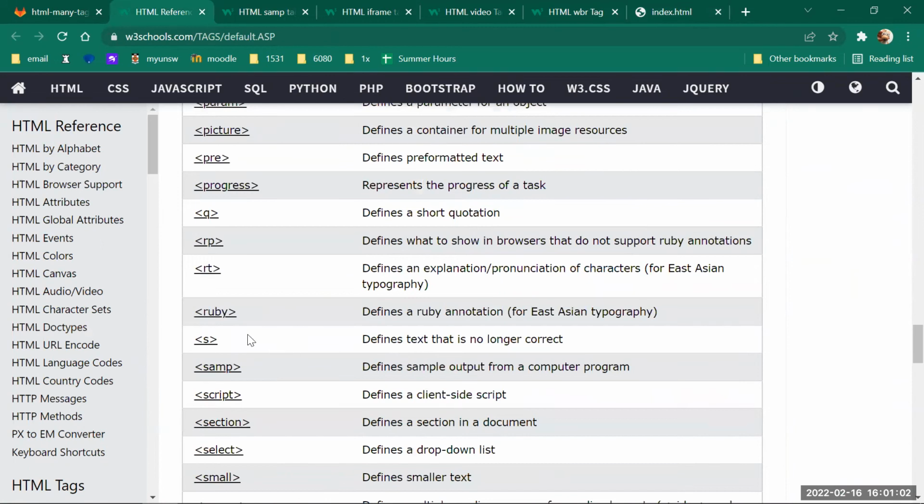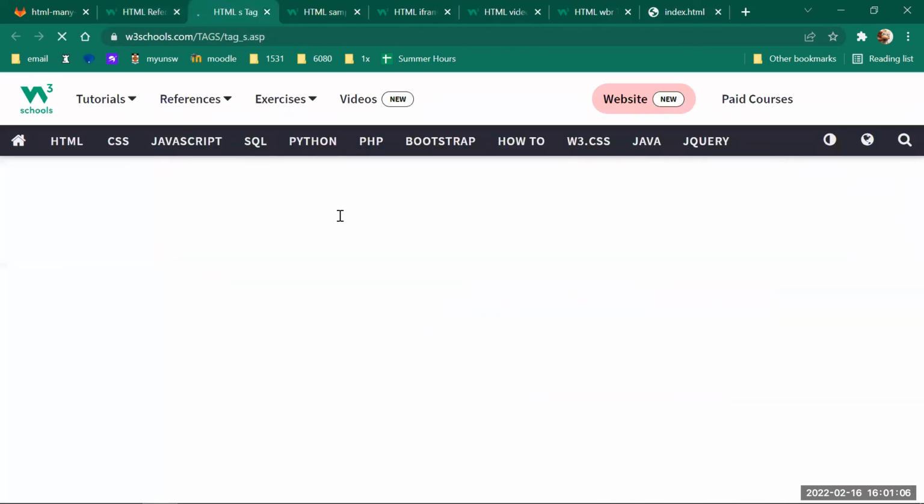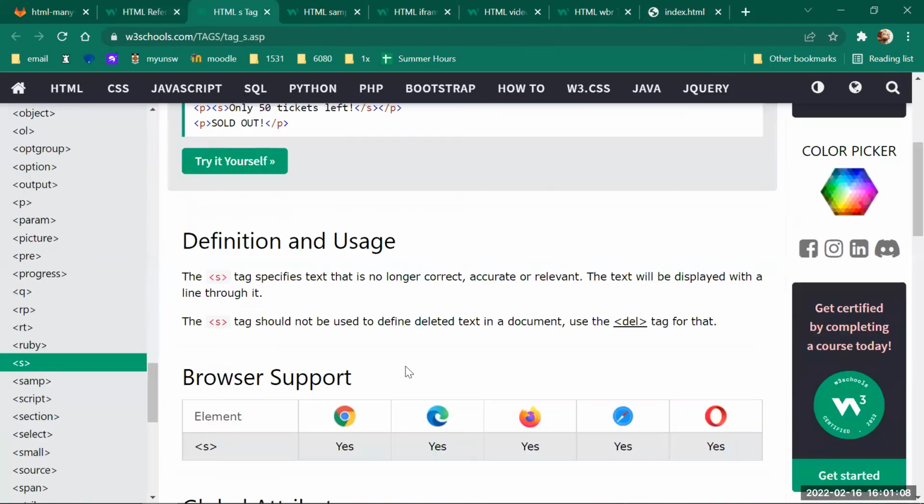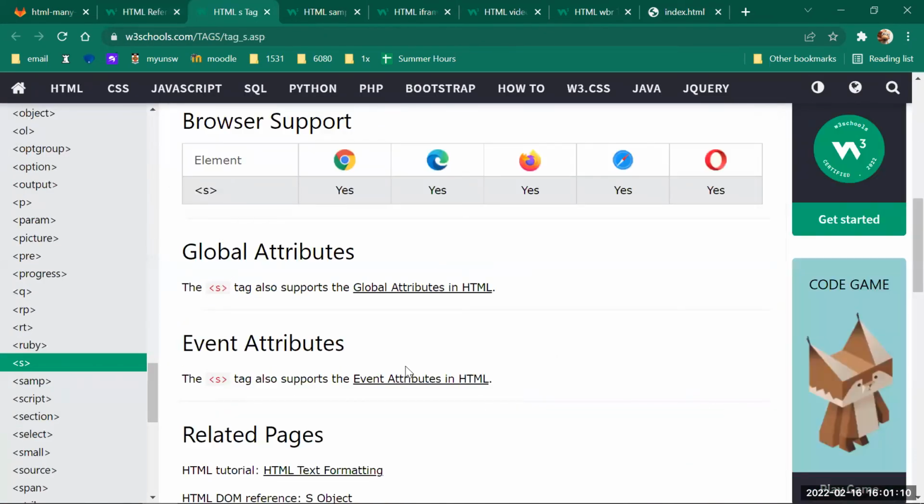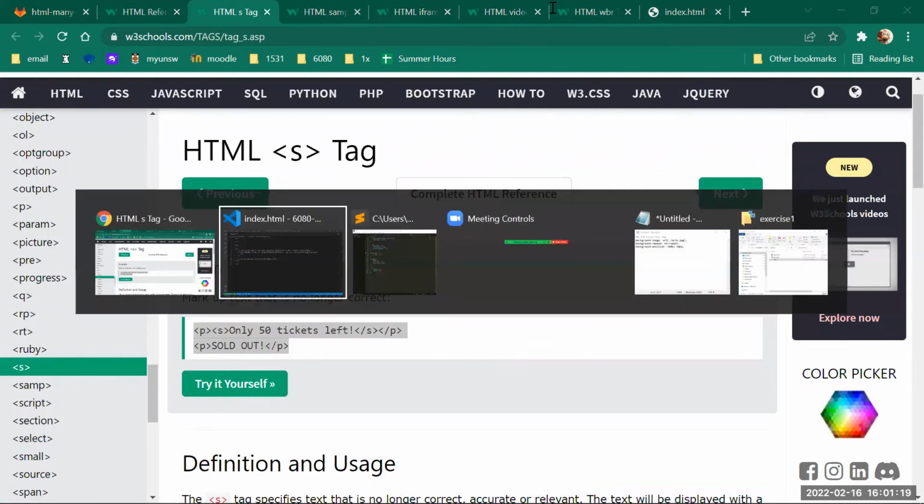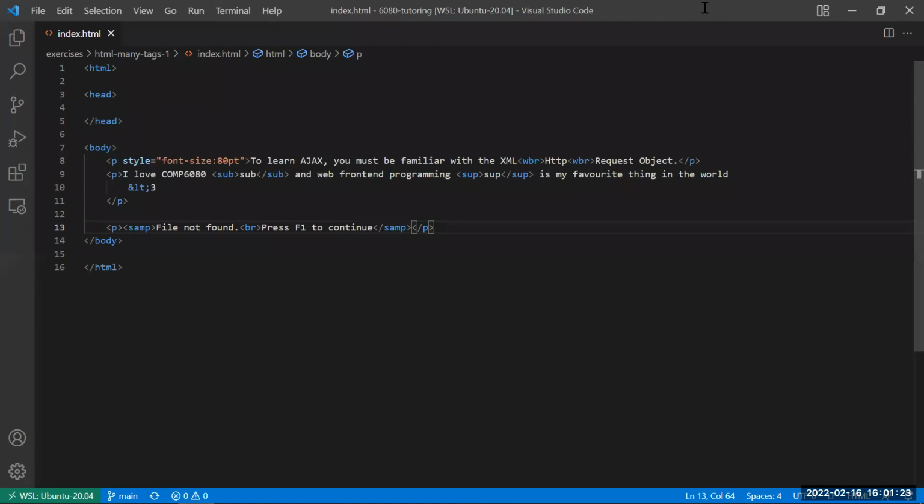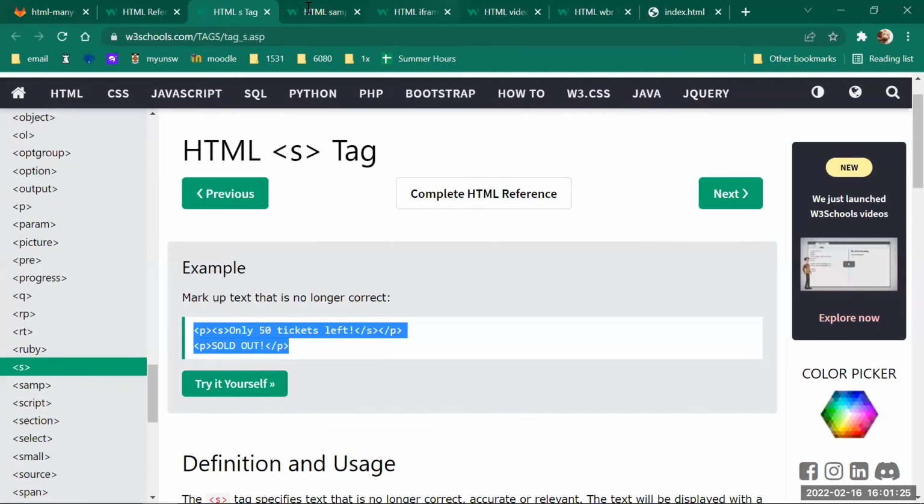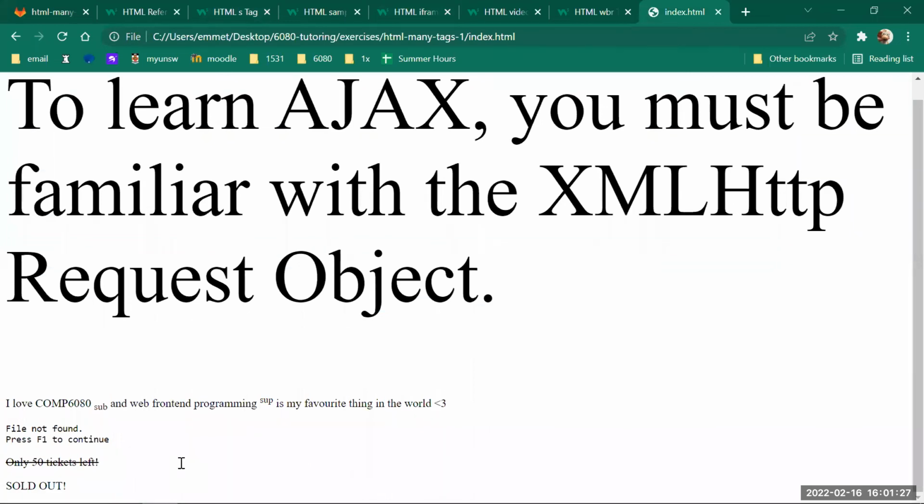Defines text that is no longer correct with an S tag. I've also never seen this before. What does this do? I assume it's like a strikeout. Let's try it. Here. Yeah, so it's a strike through style for the text. That's pretty nice. What else is there?